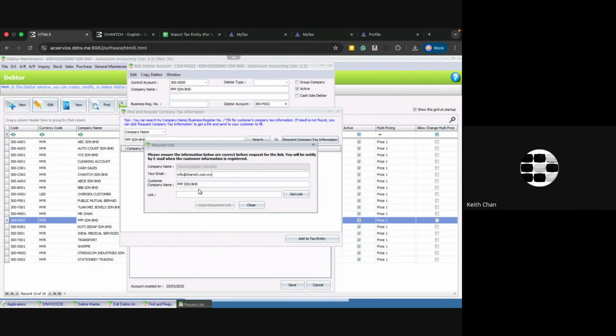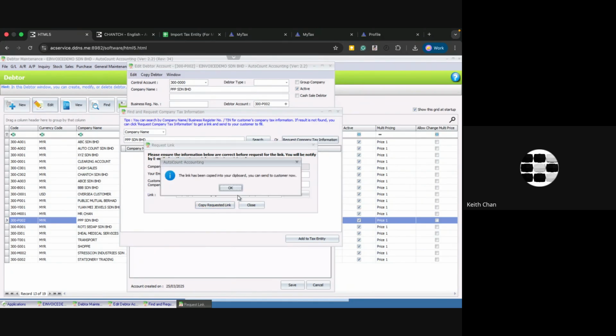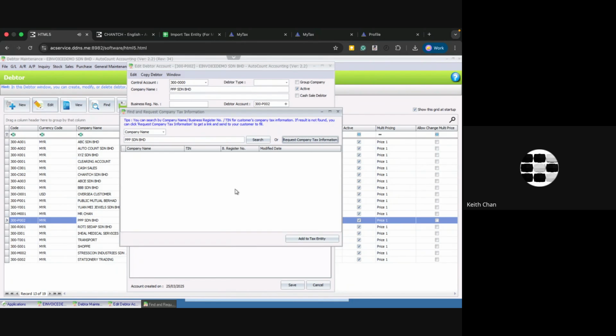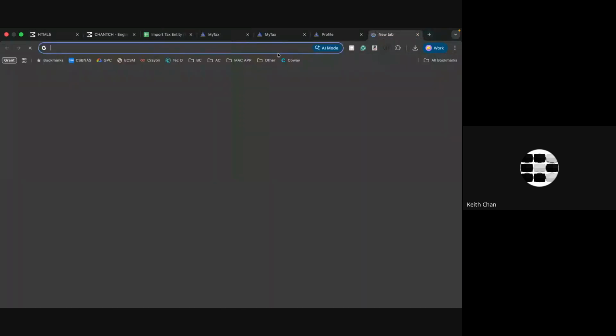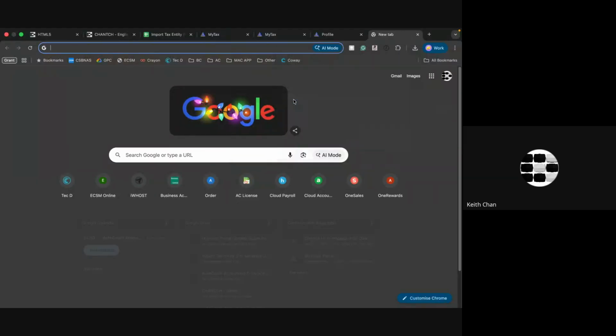Okay, and then this is the customer's name, and then you can generate the link. You get the link, and yes. So this link you copy, and then you send it to your customer via WhatsApp, via email. Up to you. Then when they open, right, they will open.